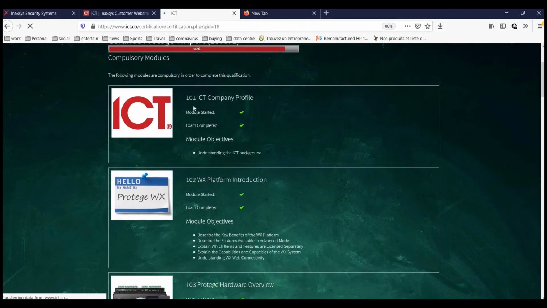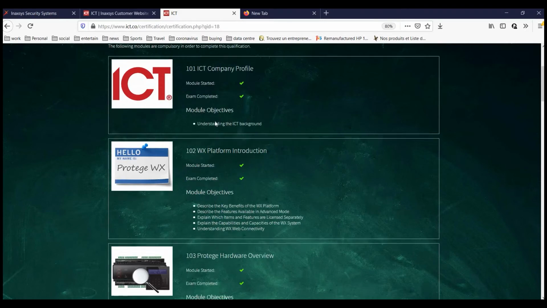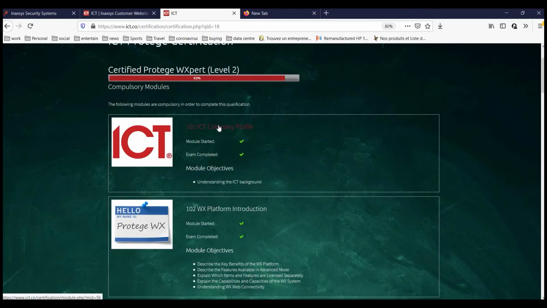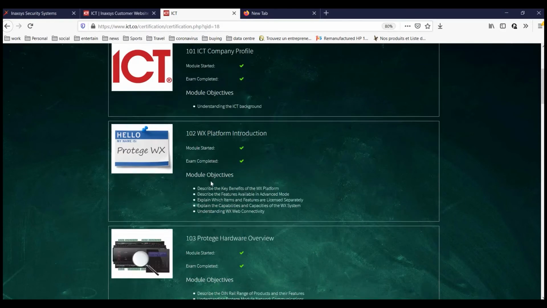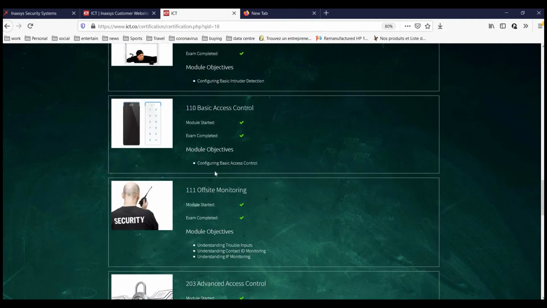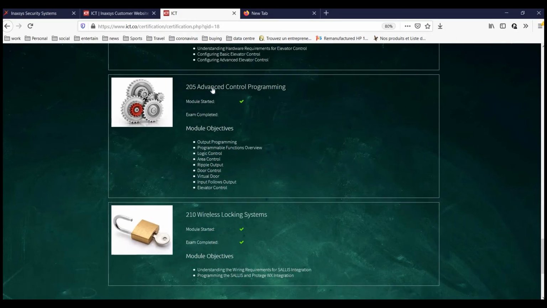This is an excellent course with multiple modules, and as you start the different modules, you need to run through them, and at the end, generally, there's a small exam, a few questions. Once you finish a module, it automatically goes to the next module, and it will remember where you are completely. As you can see, I have done everything except for advanced control programming. I haven't completed my exam.